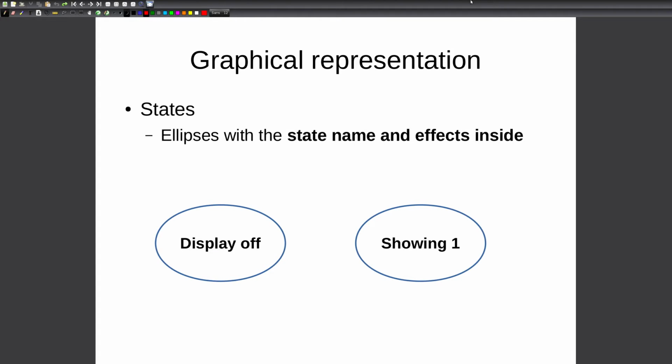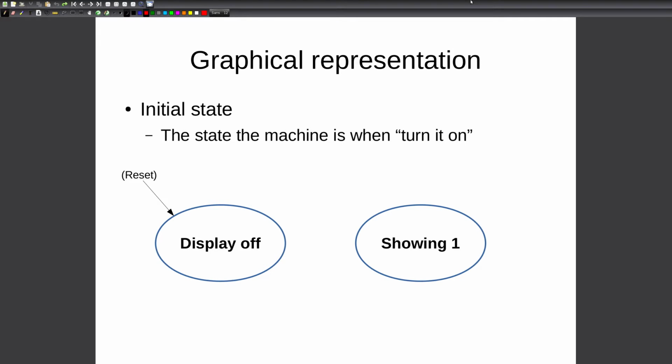How do we represent states graphically? States are represented as ellipses with the name inside. So here is an example of a state machine for a display. The display can be either off or it can be showing 1. So here on the screen there are two different states of the 7-segment display state machine.